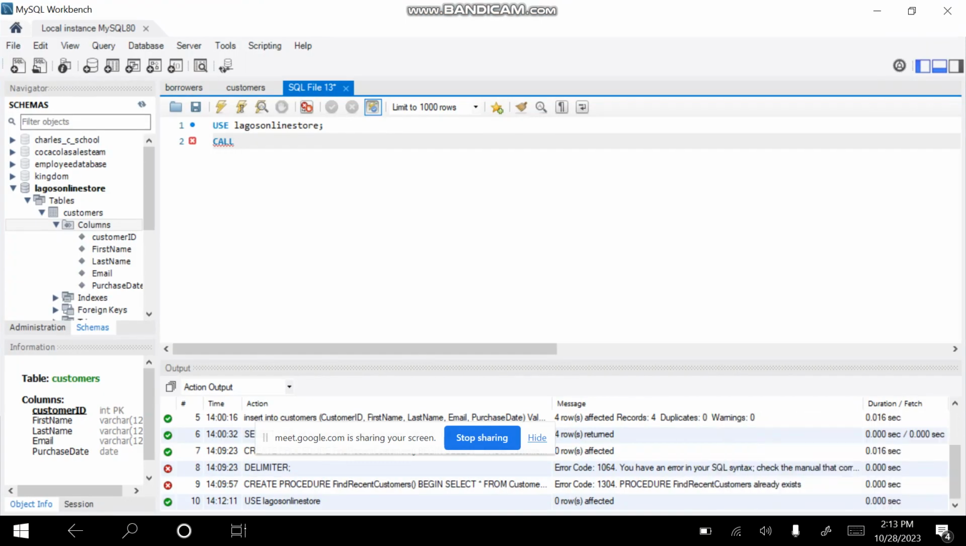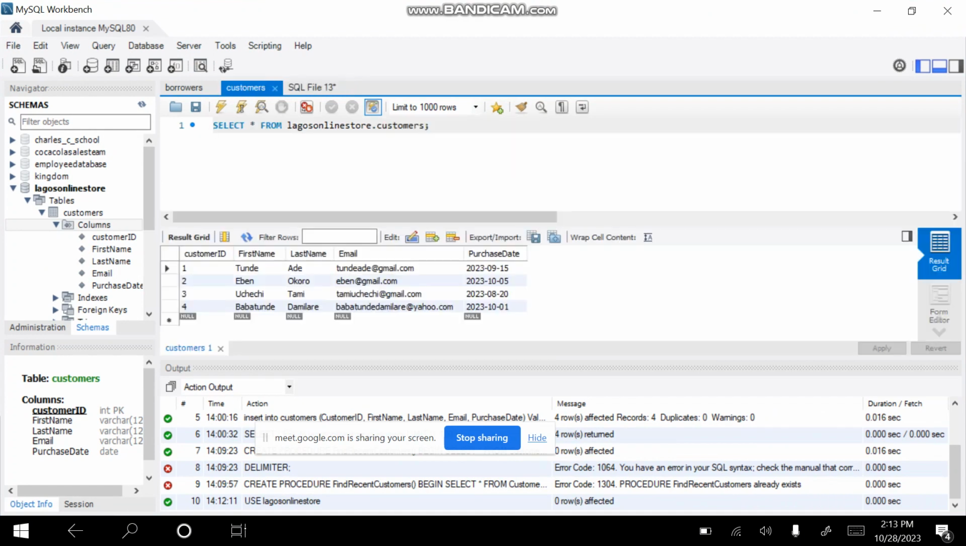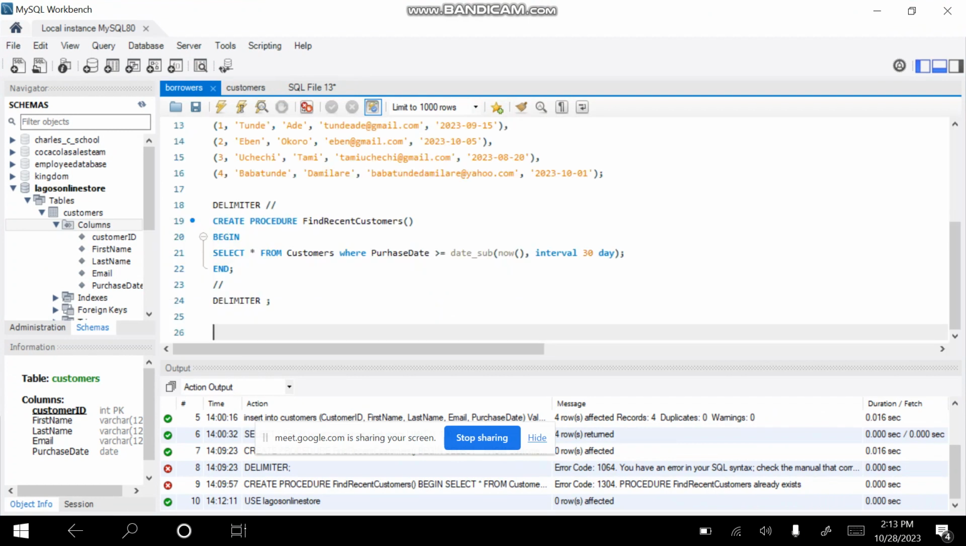You want to invoke the stored procedure you have created. You want to execute that stored procedure. So that's why we say call command. What is the name of that procedure you created? The name was find recent customers. You see, from this place we start, find to the bracket close. That's what you come and run here.